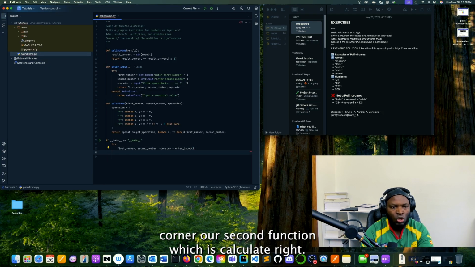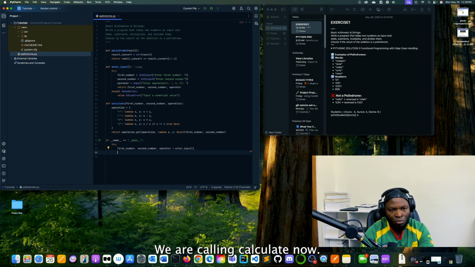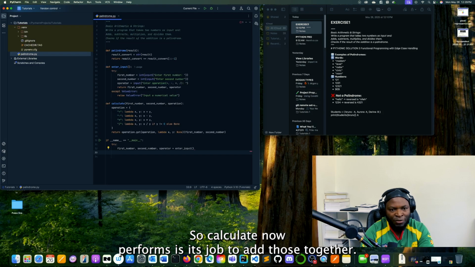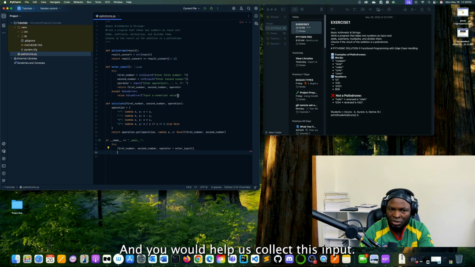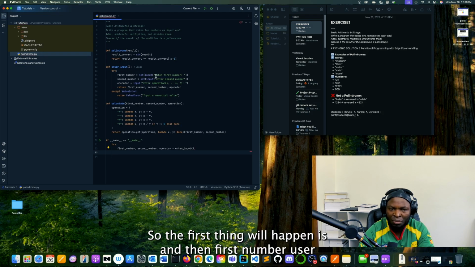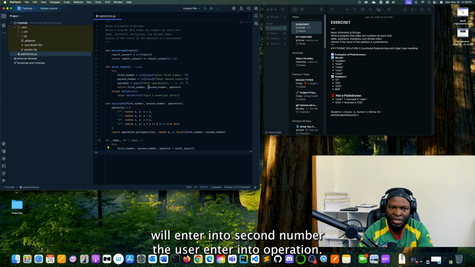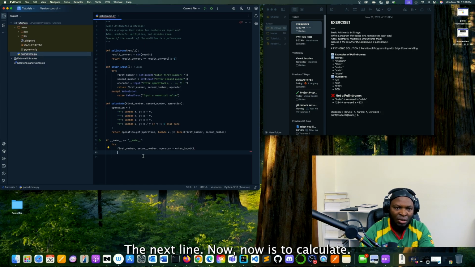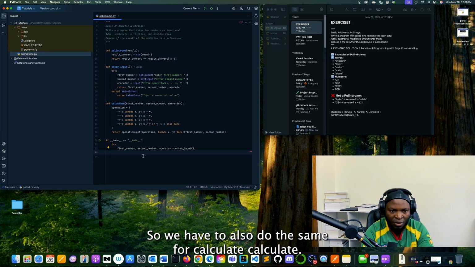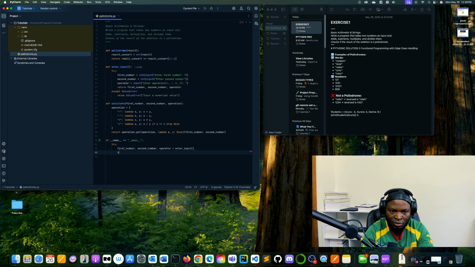We need to call now our second function, which is calculate, right? We are calling calculate now, so calculate performs its job to add those together. So when input runs this part, it would help us collect this input. So the first thing that will happen is enter first number, the user will enter; second number, the user will enter; operation, the user will enter. Then after that is done, these things are saved, and the next line now is to calculate. So we have to also do the same for calculate. Let me just do this.